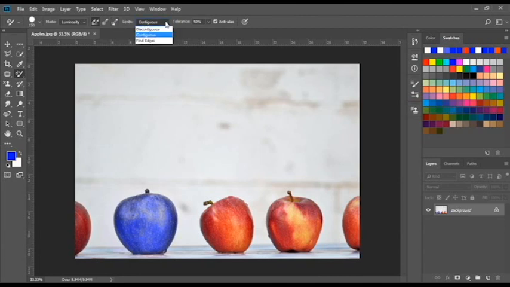Next, we have the discontinuous and contiguous option. We can choose any of them. And we find the edges option. My opinion is the contiguous option is the best to work on an image. Okay, next we have the tolerance option. It's just an option to increase or decrease the color effects.